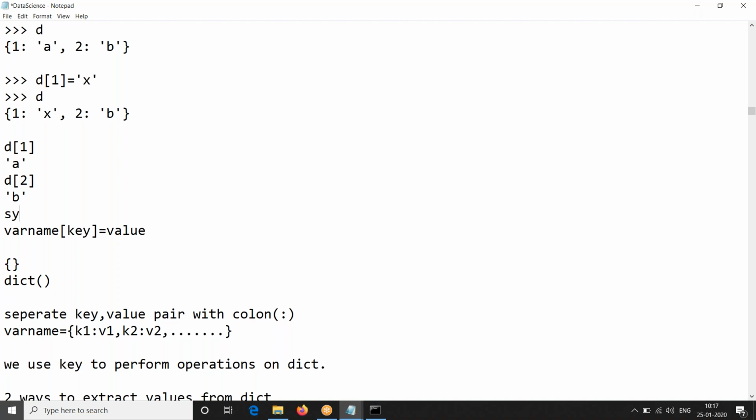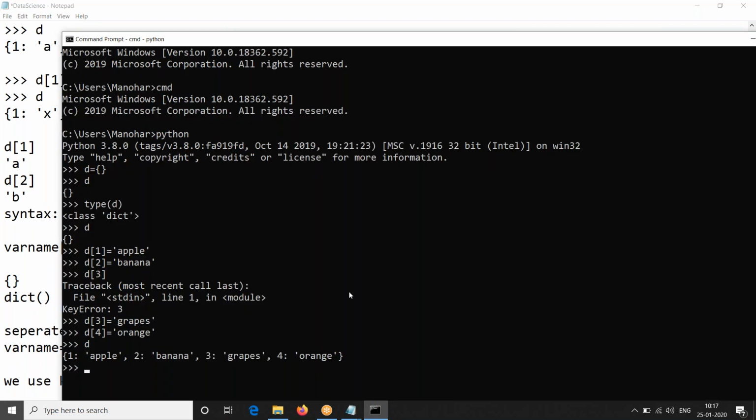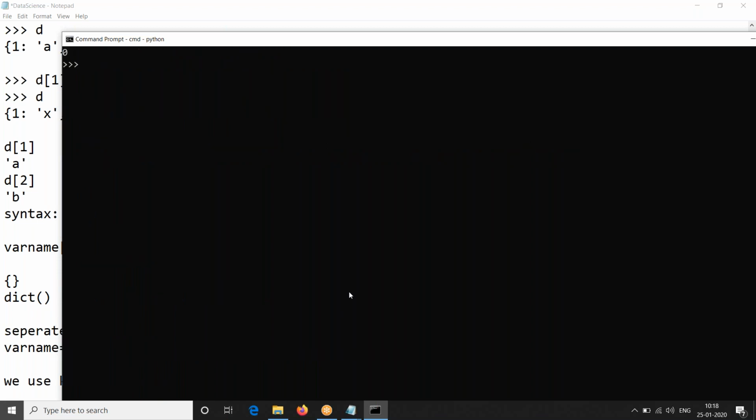So this is a simple example to add key value pairs to a dictionary. Now, what shall we do then? The second thing is how to get elements from the dictionary. Suppose you see here, how to get elements. This is my dictionary.